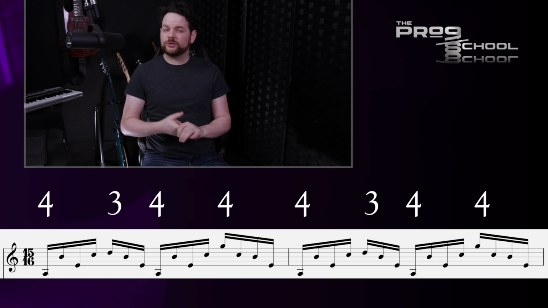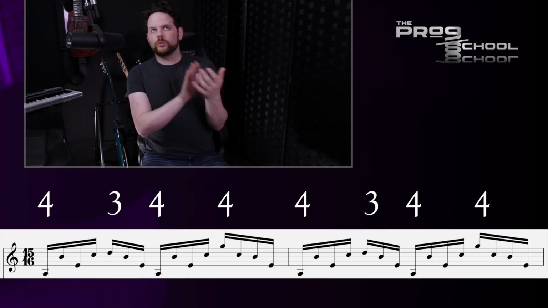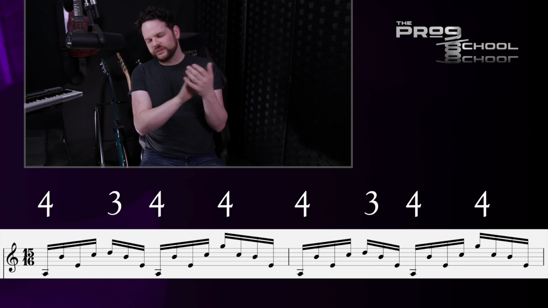This 15/16 feels pretty natural as it's just 4/4 with a shorter second beat. 1 2 3 4, 1 2 3, 1 2 3 4, 1 2 3 4, 1 2 3 4, 1 2 3, 1 2 3 4, 1 2 3 4.